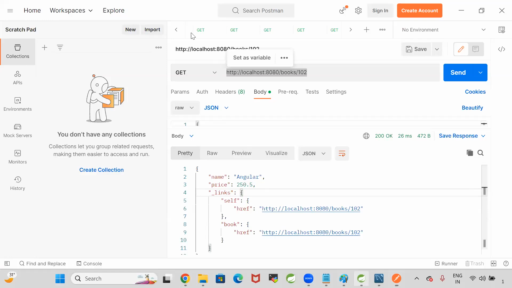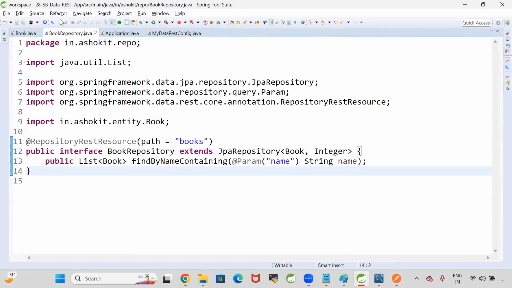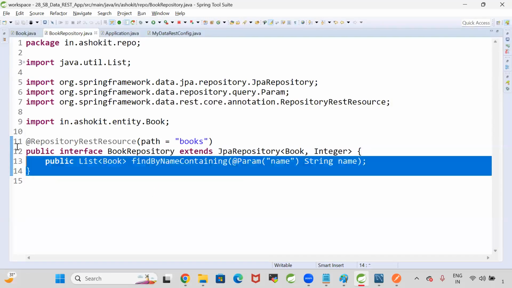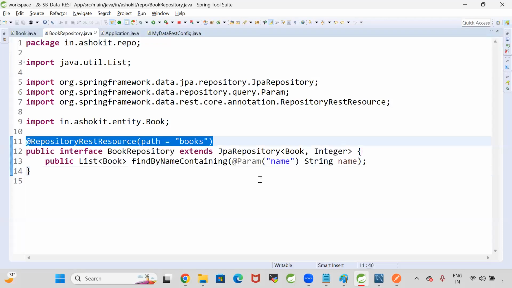So without writing any logic, we are able to expose the REST API to perform CRUD operations. When your REST API does not have any business logic, then you can go for this approach. Just with one annotation, we are getting all the REST API functionality.